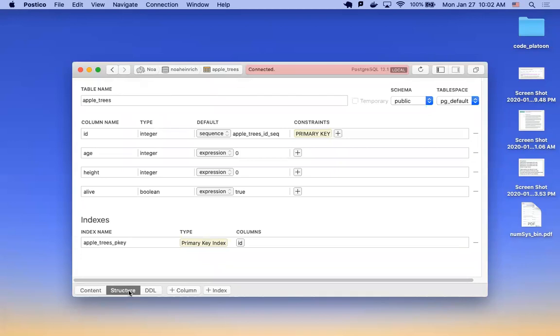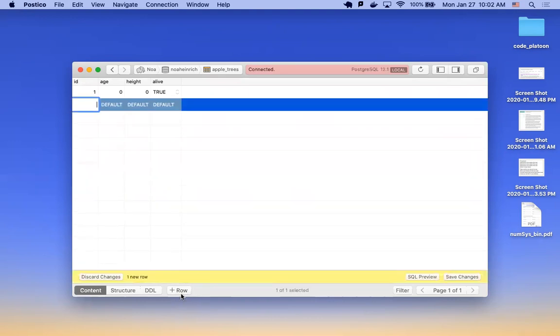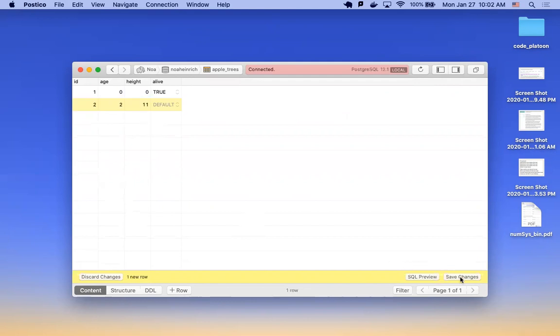And this is kind of cool. This software allows you to edit things. So I can say ID is an integer, age is an integer, height is an integer, alive is a Boolean. You can set a default value, constraints like not null or primary key. And you can add columns. You can also add rows. So we can add another one by default, and we could say this one is 2 years old and has a height of 11 feet or something. Hit save changes, and now it's going to be in our database.